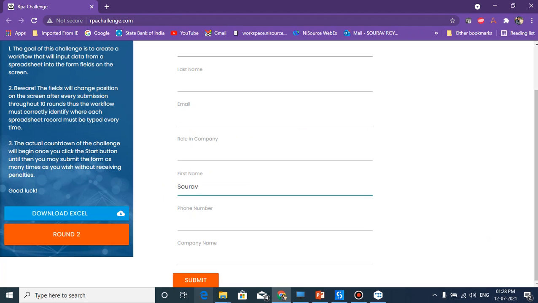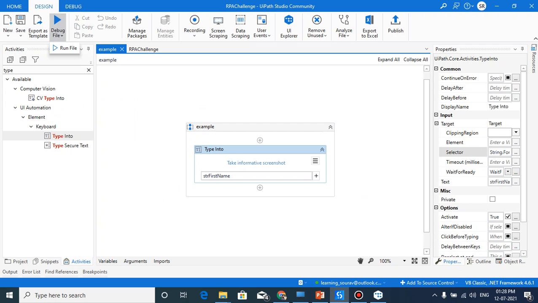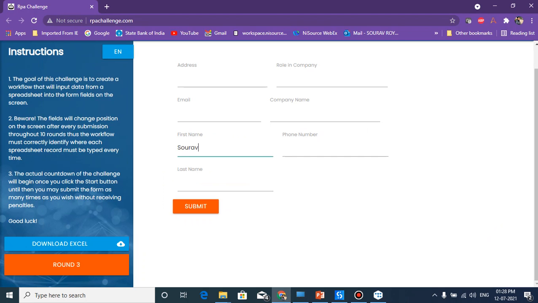Let us try with a different page. Now I am not selecting anywhere. Let's see what will happen in round three. The first name, we can see, is the last one. Yes. So it is writing first name only in the first name field, but in a different position according to the round.